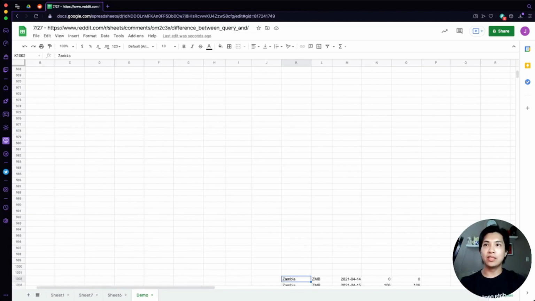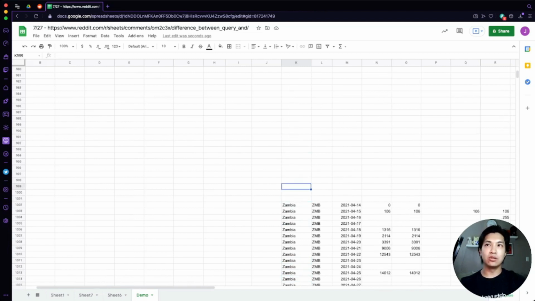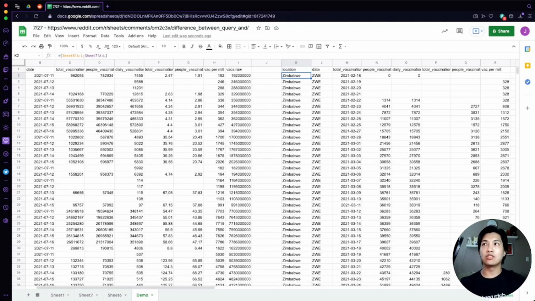So if we go all the way down, you'll see that Zambia is down here. It's just that it also took in all those empty columns in that sheet, because that's what we're telling it to do. We're telling it to grab everything through A through L, the entire column, all the rows. So the way you would actually fix that is by adding in a filter statement.